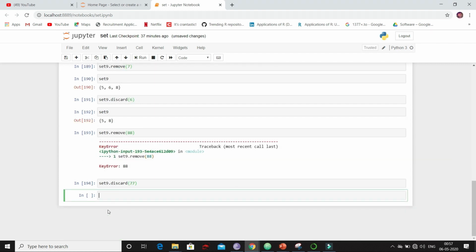See, I won't get error. So this is the difference between discard method and remove method. Both will remove element, but if we try to remove element which is not present in the set, then remove method will raise an error, but discard method will not raise an error.